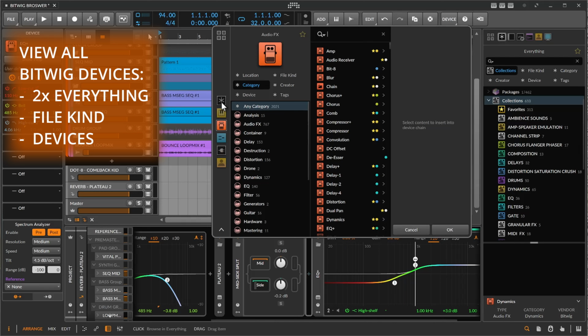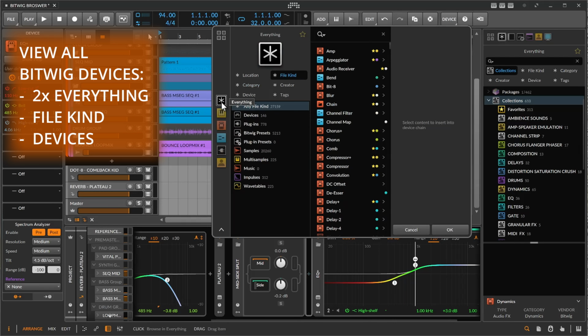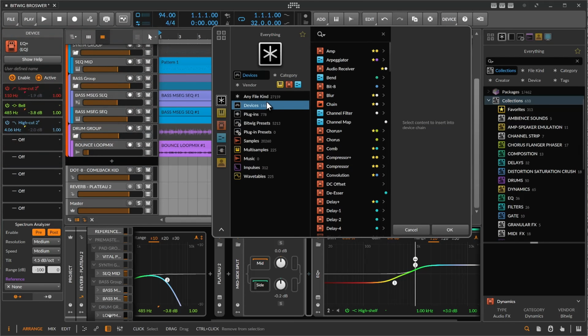To do that, click 2 times on everything, 1, 2. File kind, select that if not already selected. If your favorite star is highlighted, turn that off and then choose devices. I have Bitwig Studio 5 installed. If you have Studio 5, you should see a similar number, something on the order of 146 devices.